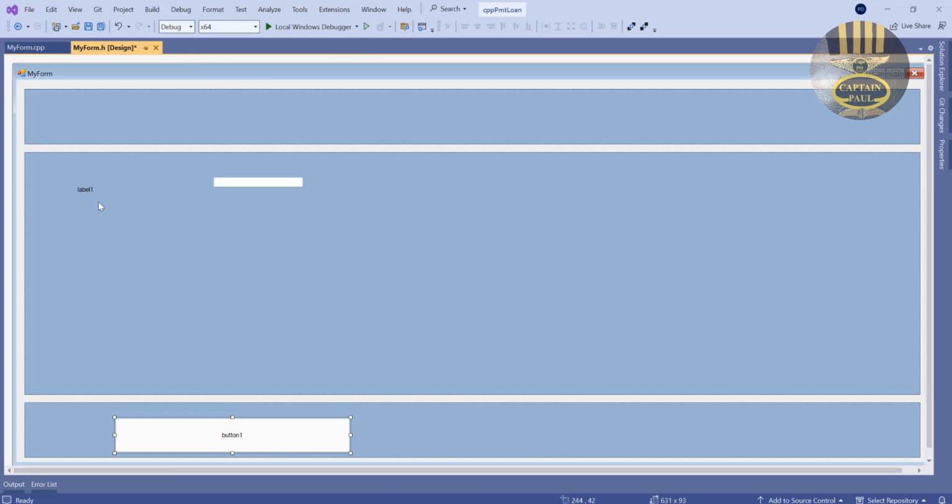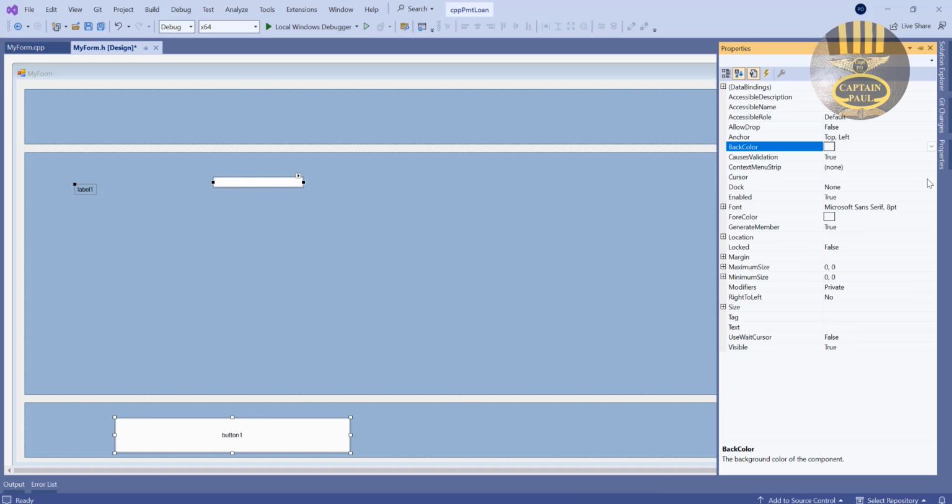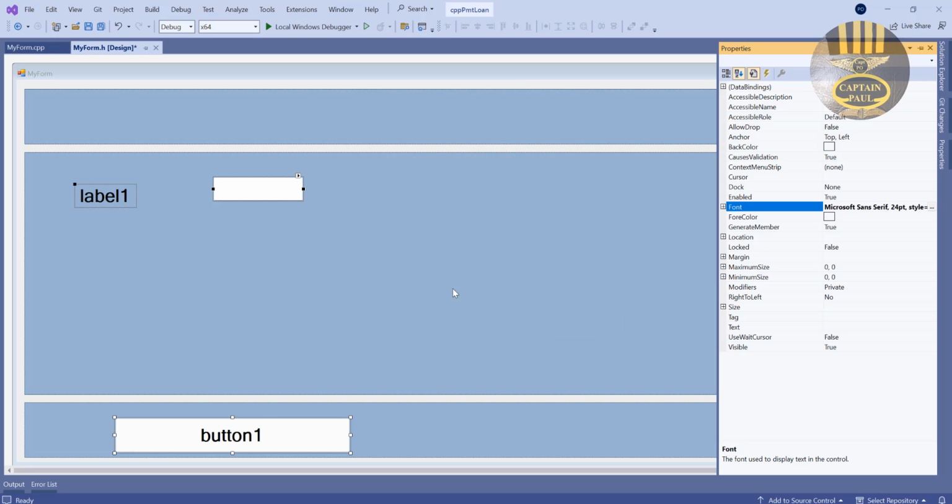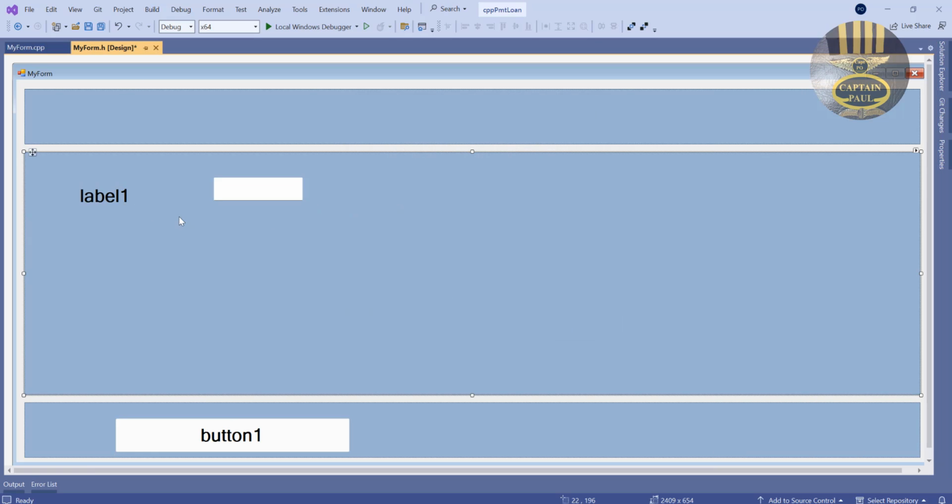Close this now. So these three components, I can just come to the properties. Let's increase their font size to something much more readable. Just make that about 24 bold. Yeah, that's fine. Now let's copy this.